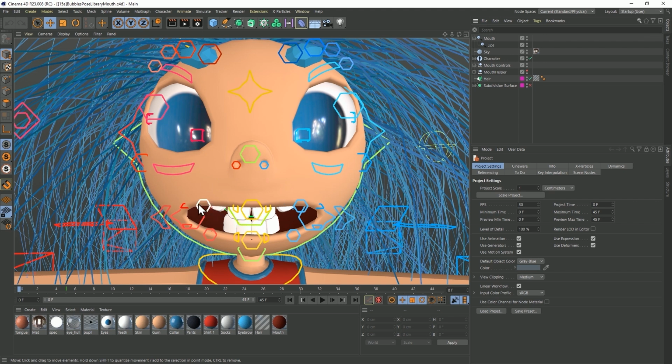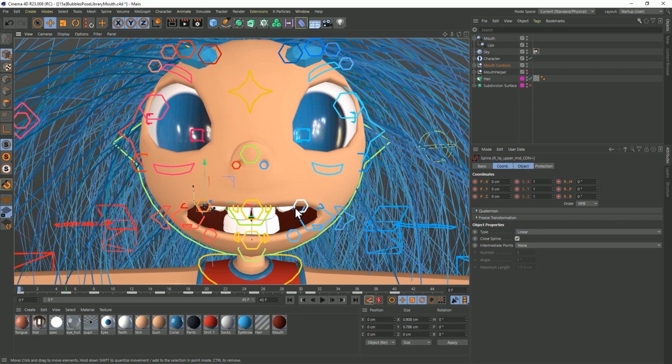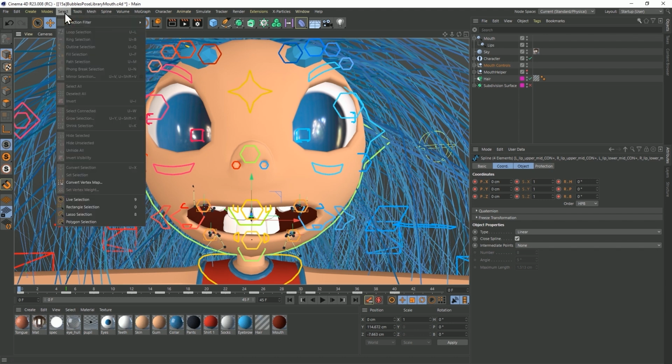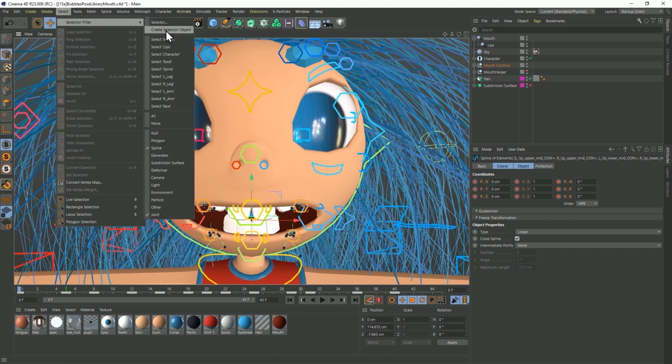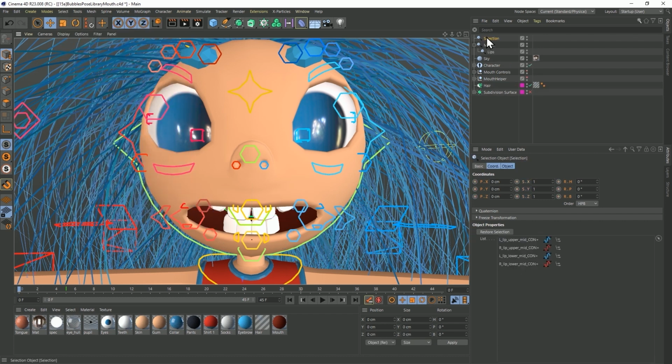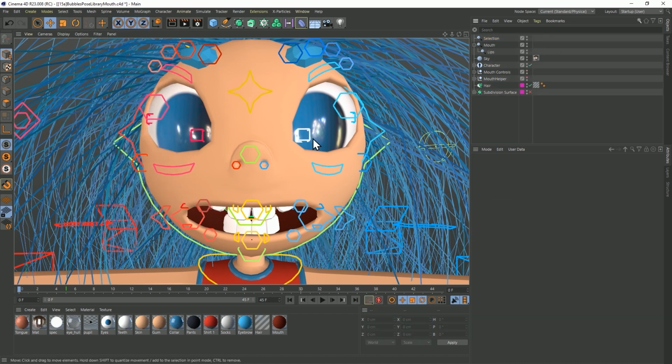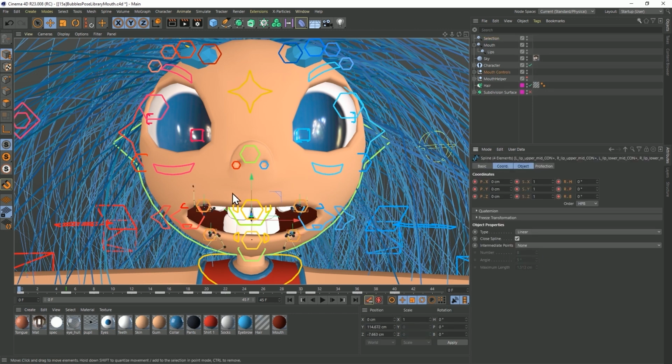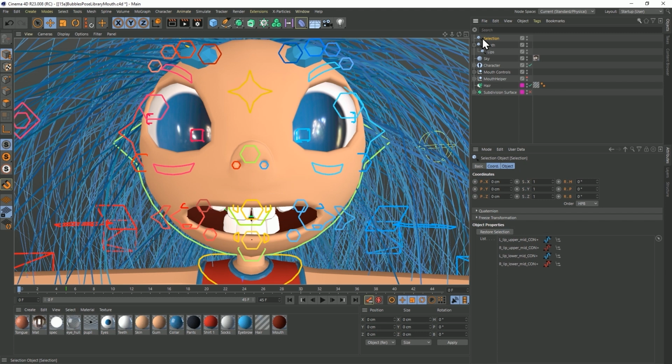Something to note really quickly is you can make selection objects, and that's very, very handy. If I were to select a couple of controls here, let's just grab these four, I would want to maybe create a selection object. If you're not familiar, say select, selection filter. I want to create selection object. And now this object right here, if I ever double click on it, it will select those four objects I had selected when it was created. That's very handy to have.